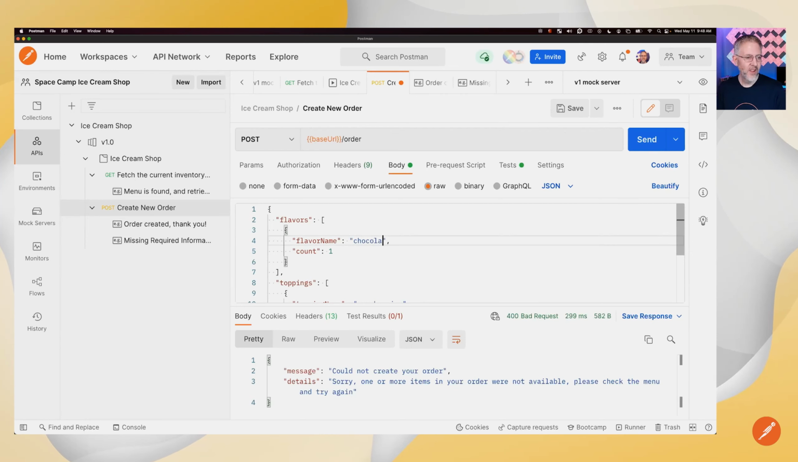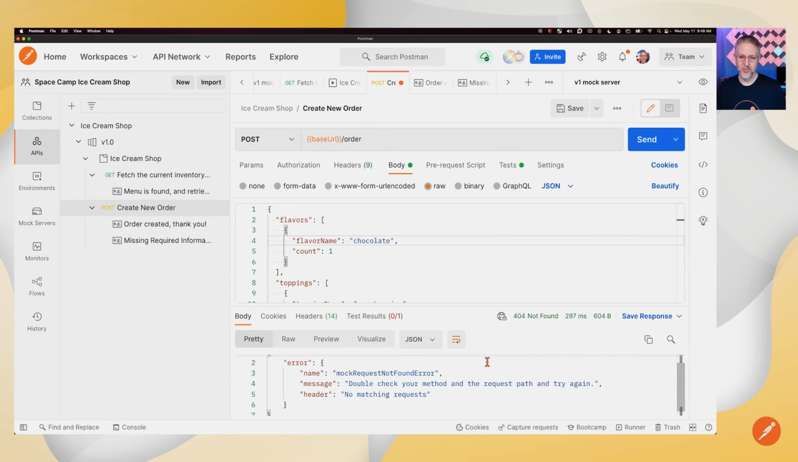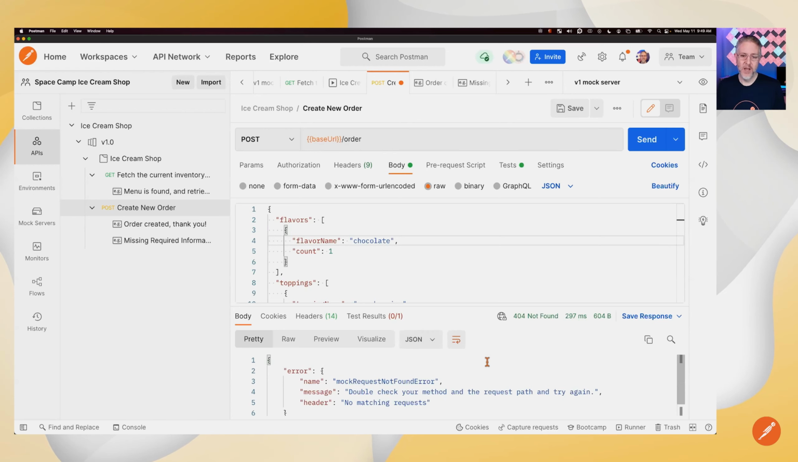Okay. So anything that doesn't exactly match this request body, if we try to send this over, we actually get a message back from our mock server saying, we don't have a match for that.